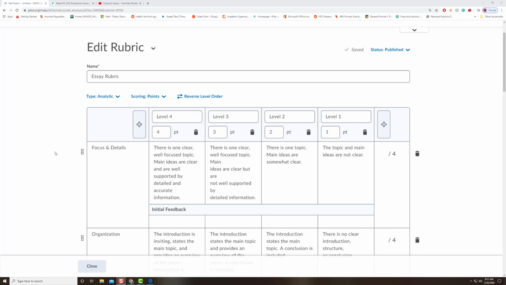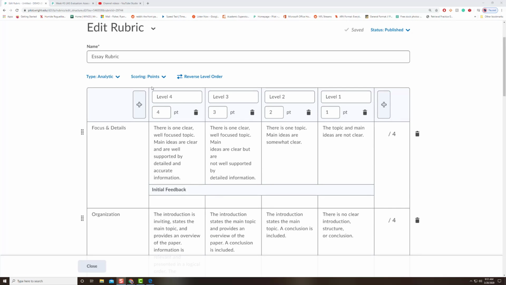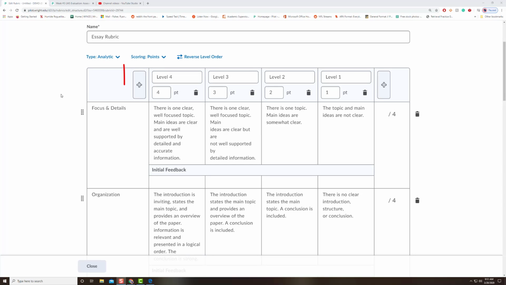Alright, now that my rubric is complete, we can go through some of the rubric details. For example, you can see my rubric is set up to give students a maximum of 4 points in each topic. If I wanted to add, let's say, a 5th level for 5 points, I can select this addition button right here. I can also do the same thing on the other end. If I wanted to have an area worth 0 points, I can do that as well.